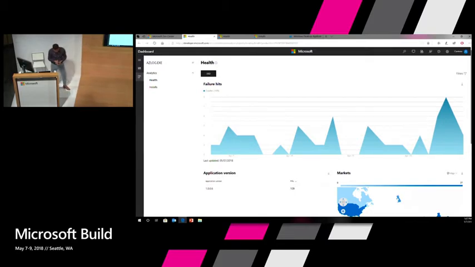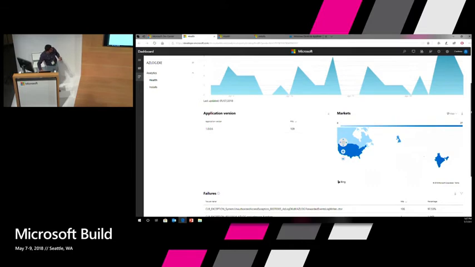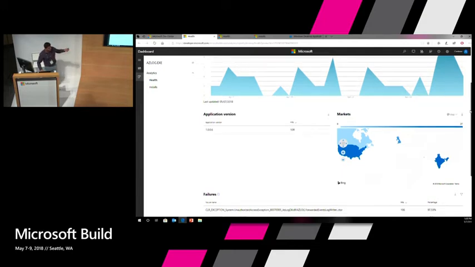If you go further, I can see the failure breakdown by the different application versions. In this case, I have one version, but if you have 10 different versions out in production, you will see the failure breakdown by the different app versions. It gives me a way to narrow down which version I should be focusing on more.